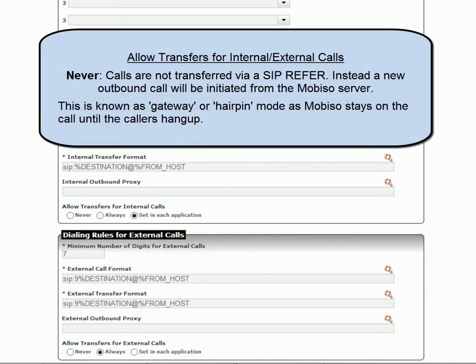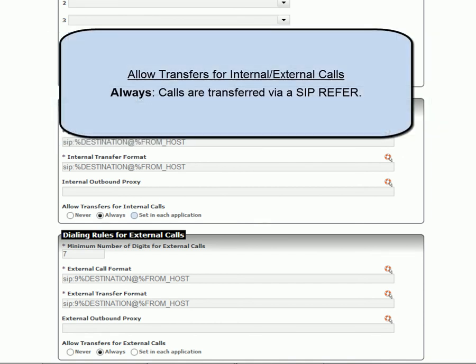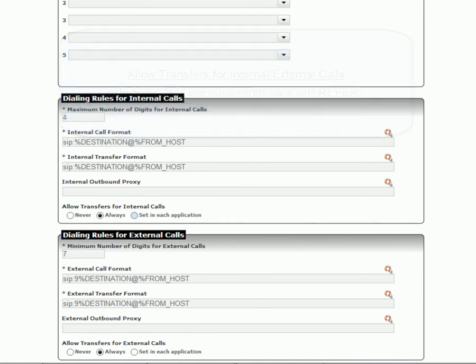If it is set to Never, calls are not transferred via SIP refer. Instead, a new outbound call will be initiated from the Mobiso server. This is commonly known as gateway or hairpin mode, as Mobiso stays on the call until the callers hang up. If it is set to Always, calls are transferred via a SIP refer to the destination.